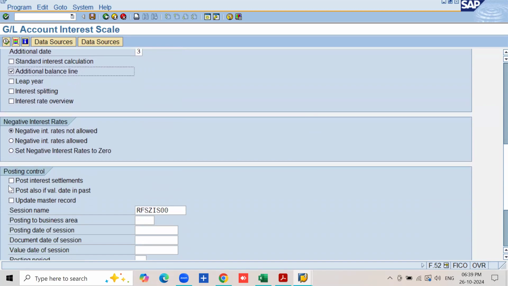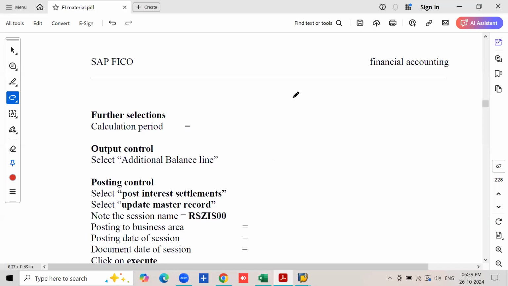Then under posting control, select post interest settlements. Means the system will calculate and post the interest. Then select update master record. Right down there. Select update master record. Right here, some space is there. No? Here you can write. Put heading update master record.